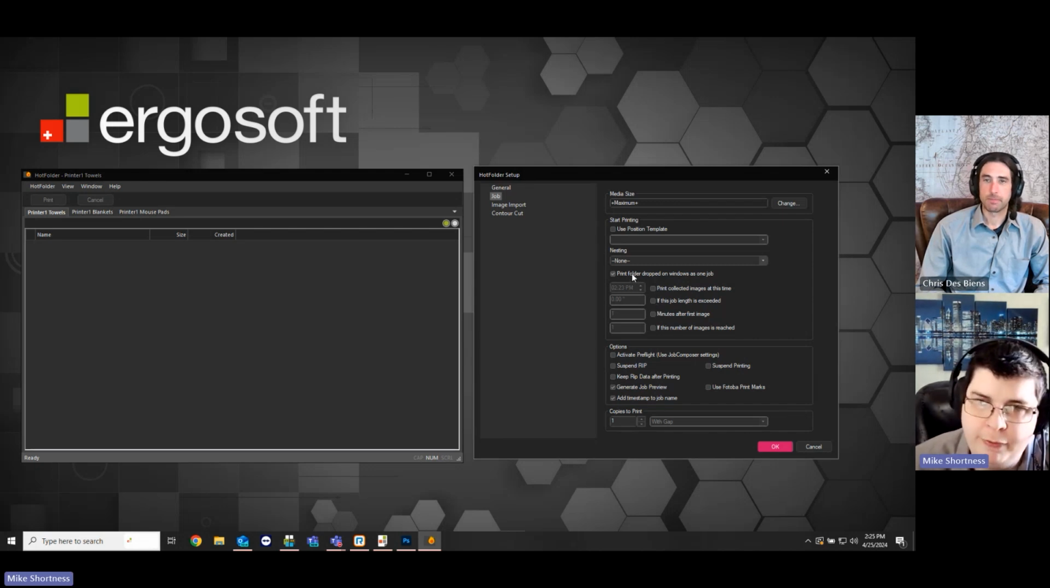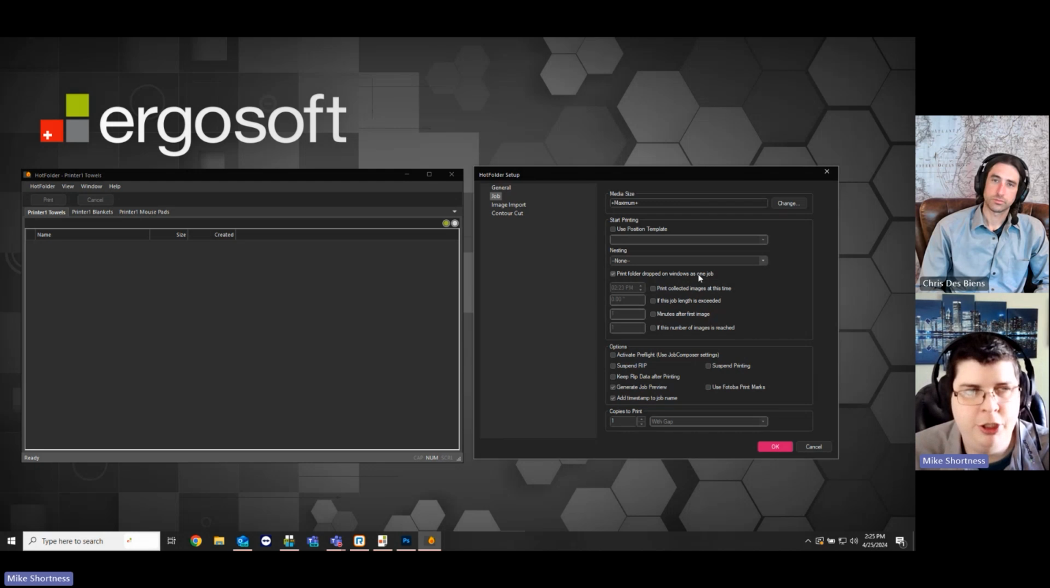You mentioned dragging a folder onto the Hotfolder. That's the first trigger here. Print folder dropped on the window as one job. So when you drop a folder onto the Hotfolder window, it will process all of the images in that folder as one job. So if you have your orders split up by folder, you can drag each folder individually and you'll have each folder separated into its own job. So that's one option. But in addition to all of that, you have these 4 triggers down here.